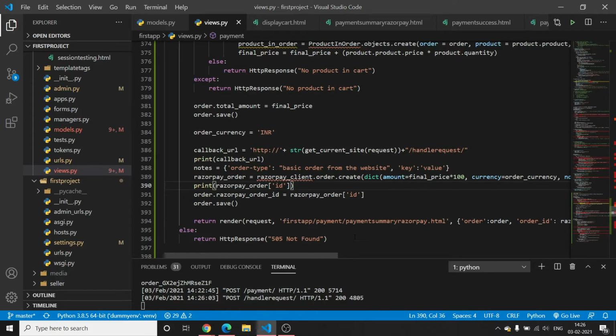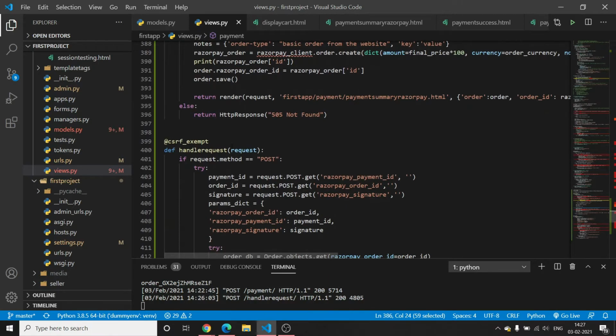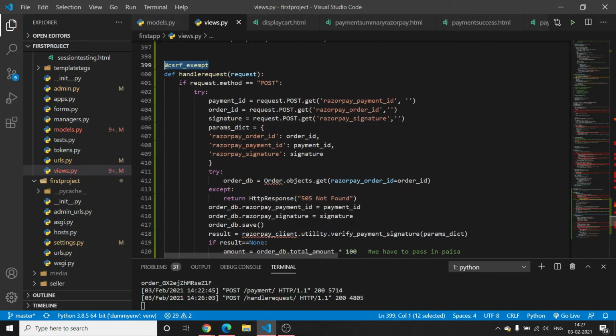But after the payment is successfully accepted, like after it comes to your bank account, then Razorpay will call this callback URL which you have specified here, which is handle request. And for handle request, I have called the function here called handle request. And this is also very important. You have to use this @csrf_exempt decorator for this URL because this API will be called by Razorpay, so there will be no CSRF token there. So we have to use this decorator called csrf_exempt, and this is the post request.